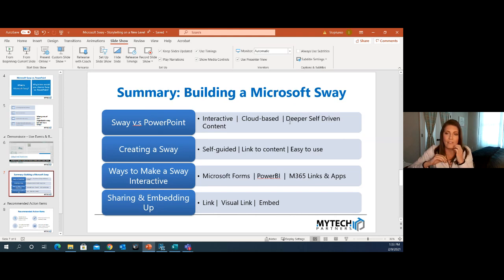So you're not actually having to share a PDF or something that, like I said, could have multiple versions or iterations out there. It's kind of a living site, which is really easy to share. So check out that session to see how to do that. Creating a Sway link to content. It's easy to use. The design element, it's not as, like I said, not as powerful as PowerPoint.